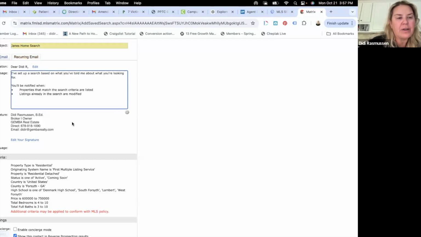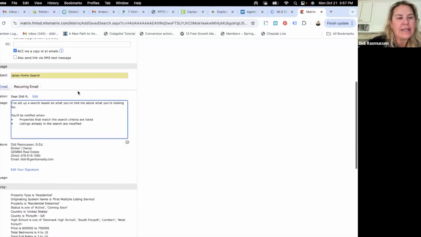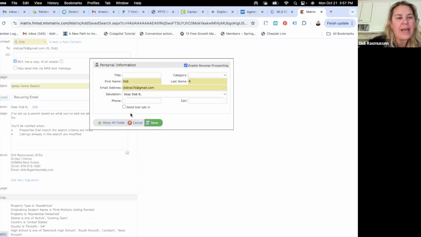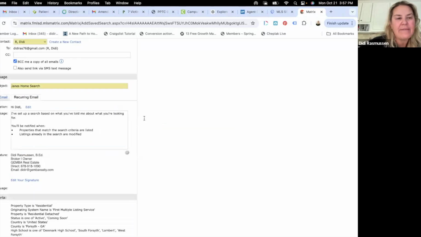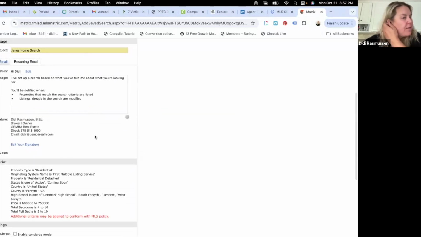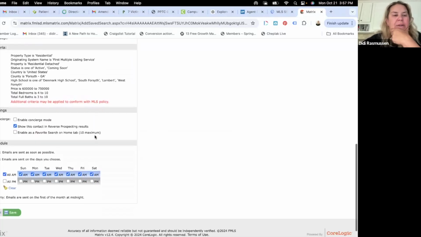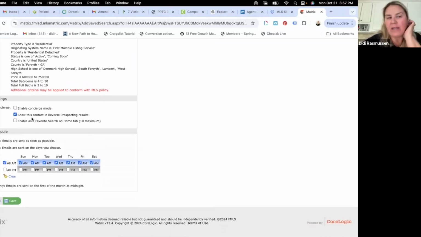You're going to go to the recurring email, and that's what it's going to send you. You can edit the salutation. I usually don't like "Dear." I say "Hi," so I'm going to switch it to that and hit save. You can make it however you like. And then down here is where you can enable concierge mode.